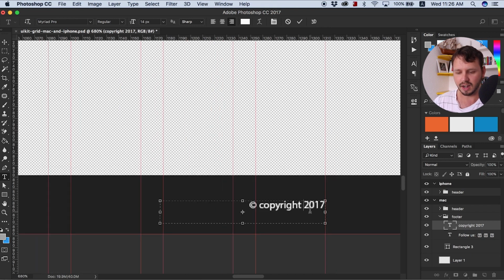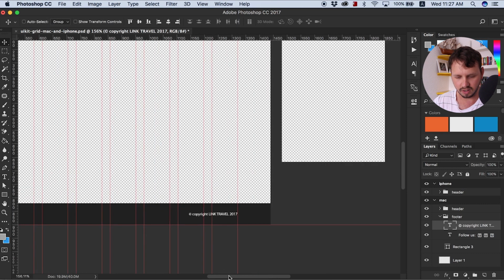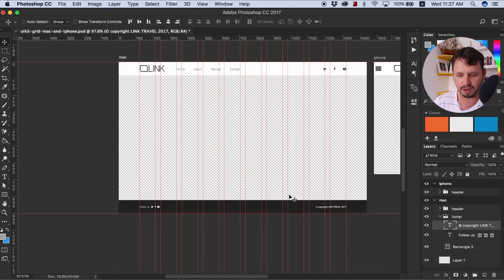And then what I was thinking about doing was calling this company for this website Link, but it's actually a travel website. So Link Travel. And I think that looks good. So let's just get the sizing right, and then to get the alignment right, let's drag this over here, place these two together so that they're in line, hold down shift, and then just drag that across to where it needs to be, right? And now I have my footer pretty much set up for my desktop.